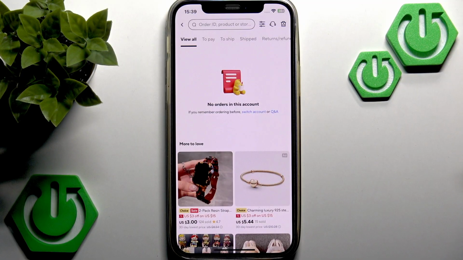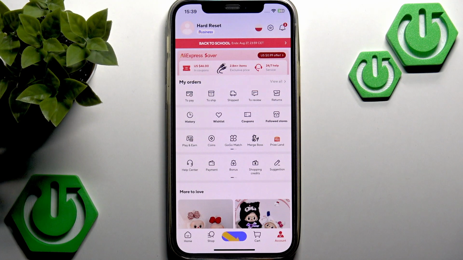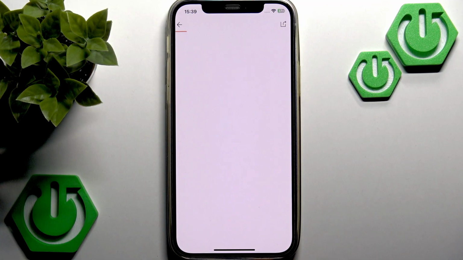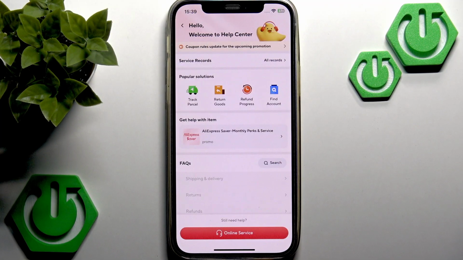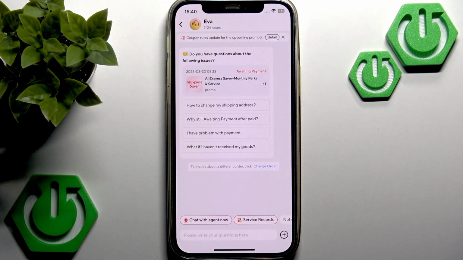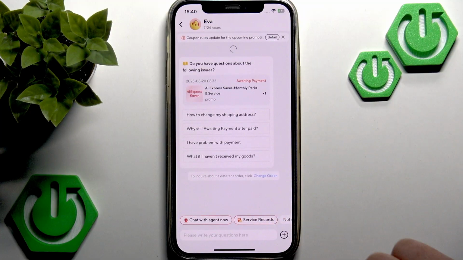Also, if that doesn't help, you can try contacting AliExpress customer service. So go back, and in your account you should find the help center that looks like a headphones icon like this, and this redirects you to the help center basically. And at the bottom of your screen you see the online service button, so press it, and this redirects you to a chat with customer service of AliExpress, and here you can type your question, send it, and wait for a response.